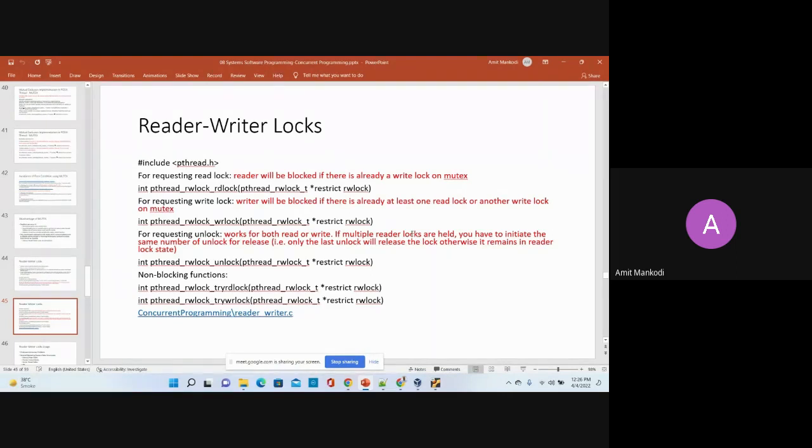So this is the special lock where we can do reading and writing activity together. To show you an example, and again, you have the unlock and then you have the try lock functions also, similar to the mutex one.